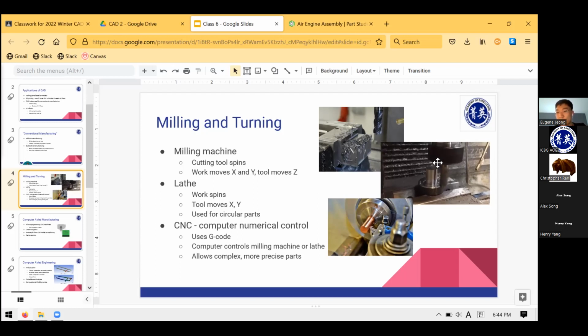This is another picture of a machine like that. You can see that the tool is animated, it's spinning. And whenever it touches the metal, that's when it's going to remove that material. So that's how you make a part.